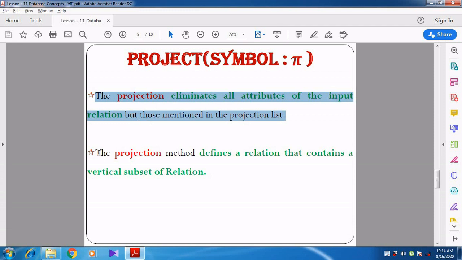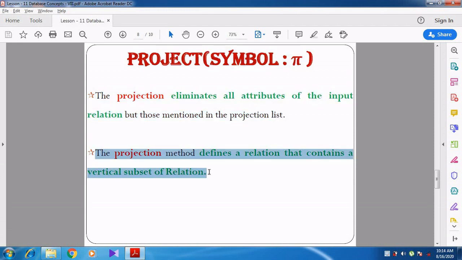The projection method defines a relation that contains a vertical subset of a relation. So it displays the data only in a vertical manner. Vertical manner means the attributes which are specified in the project command, which are related to the relation. That alone will be displayed. All the other data will not be displayed. Right, see here.